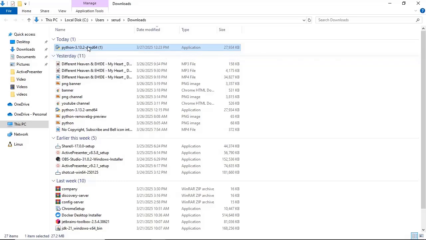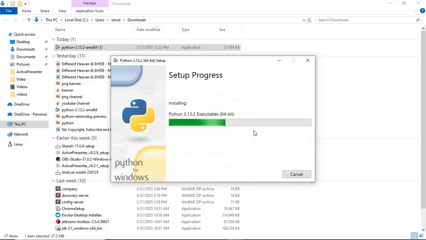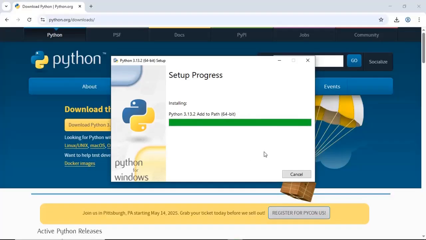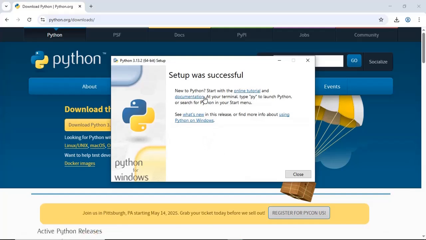Okay. So I will simply double click it. You can see this window that opened. Use admin privileges. Tick this box. Okay. And add python.exe to path. Also tick this box. Okay. And click install now. Wait for it to finish the installation process. Okay. You can see Python was installed. Setup was successful. So you click this button close.